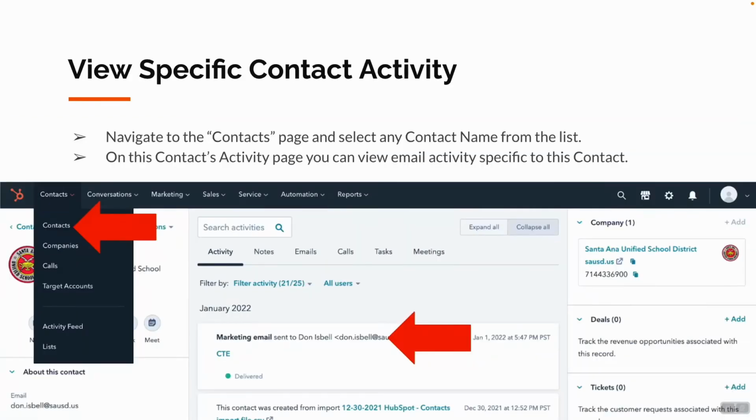We can also view specific contact activity. To do this, navigate to the Contacts page. So top left corner, Contacts dropdown, select Contacts. On the Contacts page, select any contact name from the list. So we click this one we've uploaded. On this contact activity page, you can view the email activity specific to this contact. So you can see the date we sent them an email. You can see if they opened it, see if they replied, and so on.